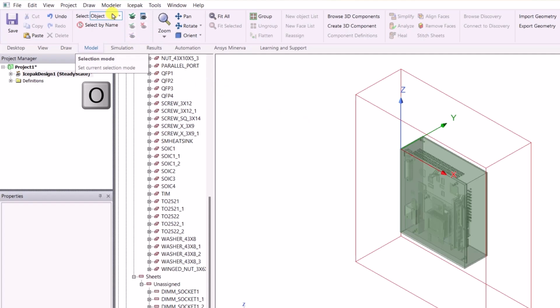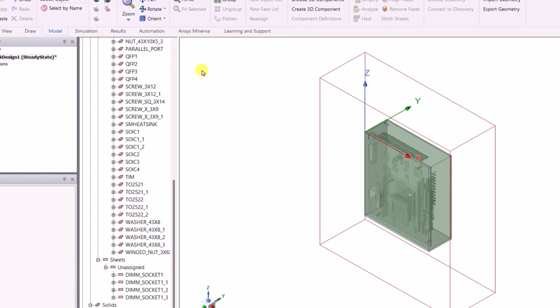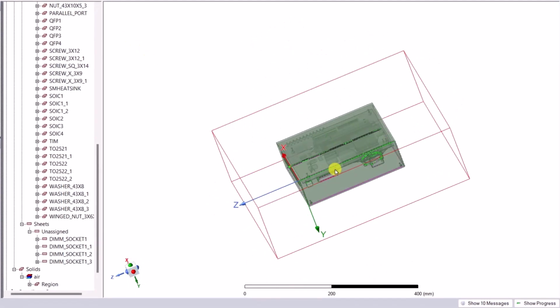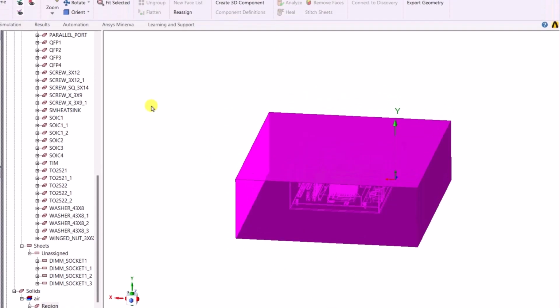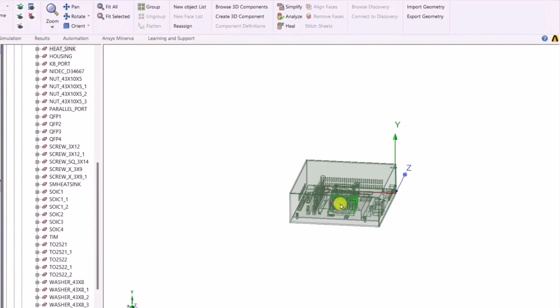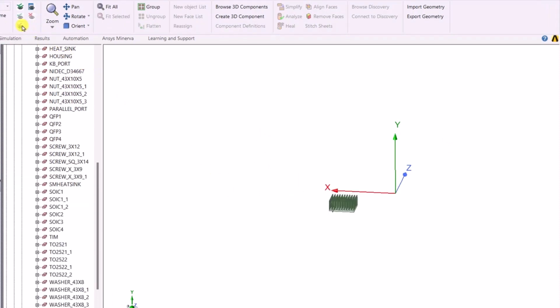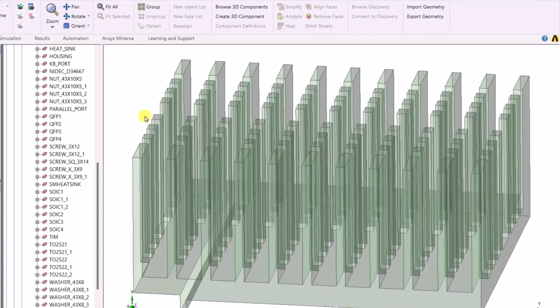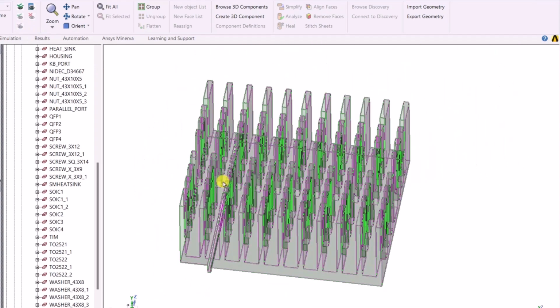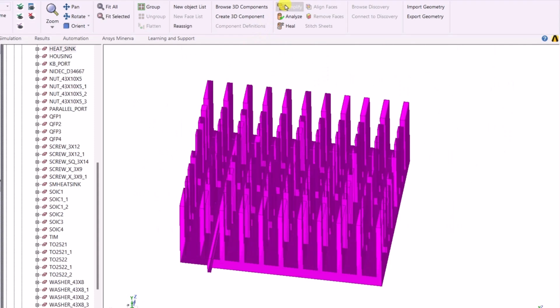Press O to switch to object selection mode. Zoom in the model and select the object of interest, which is a heatsink in this case as shown here. In the model ribbon area, click on Show Only Selected Objects in Active View to hide all other objects except the object of interest. In the model ribbon area, click on Simplify.